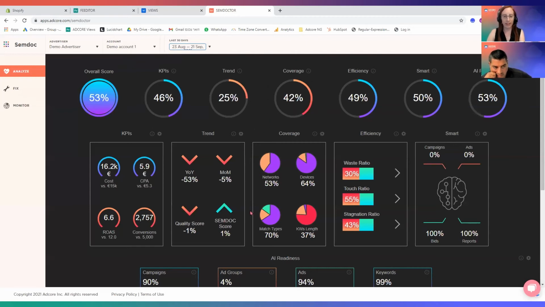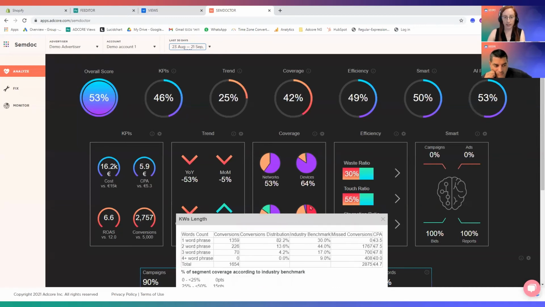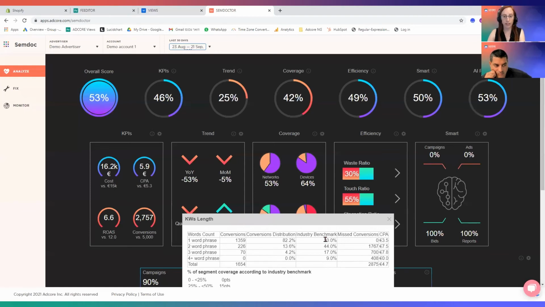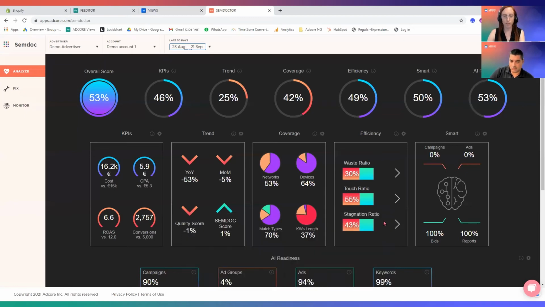So if I go deeply into each metric, for example, here under coverage, I can see where I should put my attention, where the score is coming from. If I look, for example, at the keyword lengths, I can see that there is an industry benchmark of 30% of the conversions coming from keywords that are only one word long. But I can see that in my account, actually 80% of the conversions are coming from one word terms. So it means that I should put more attention on keywords that contain 2 and 3 words. If I fix it, it will increase my score and actually will improve the performance of my campaigns and of my account.